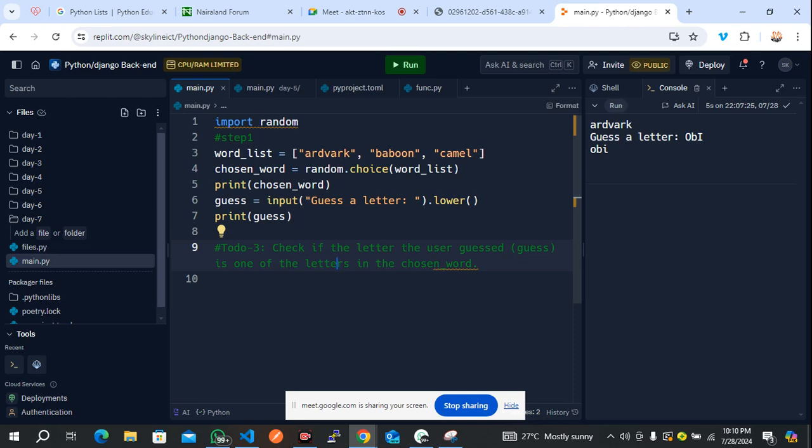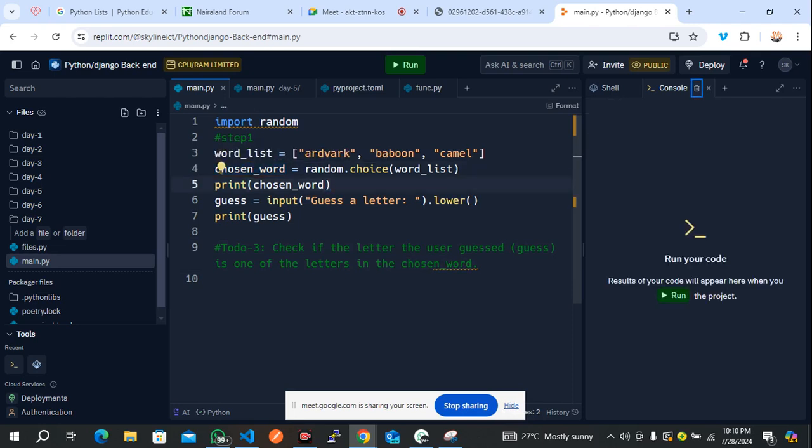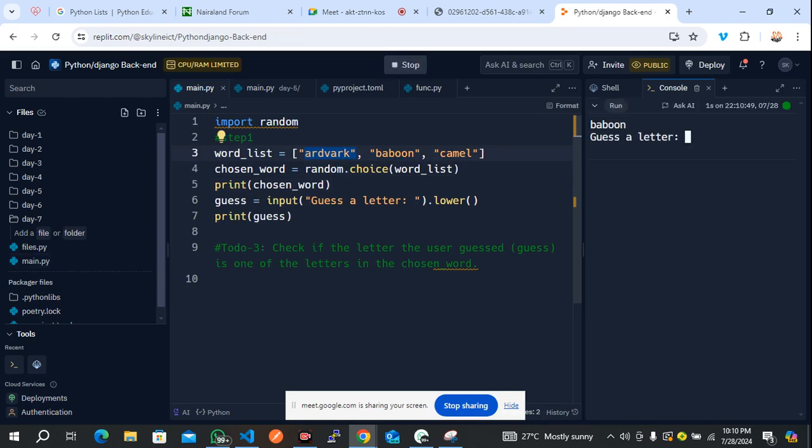So it says, check if the letter the user guessed. Now remember, the user is guessing a letter, right? And note that whatever this is getting is not the whole word, it's getting only a letter. Are we communicating? So this is what the user is guessing.